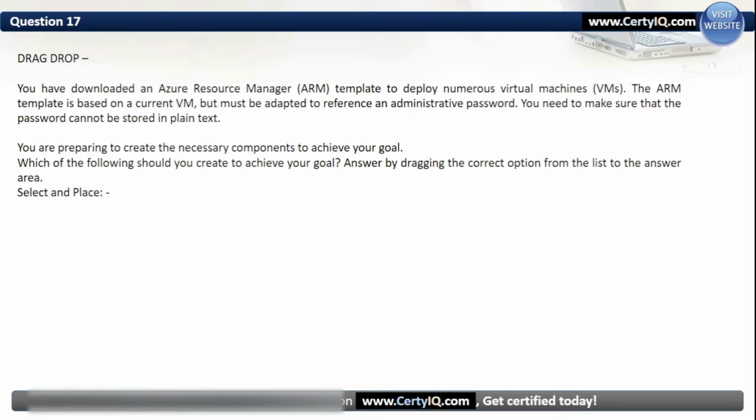The ARM template is based on a current virtual machine, but must be adapted to reference an administrative password. You need to make sure that the password cannot be stored in plain text. You are preparing to create the necessary components to achieve your goal. Which of the following should you create to achieve your goal? Answer by dragging the correct option from the list to the answer area.